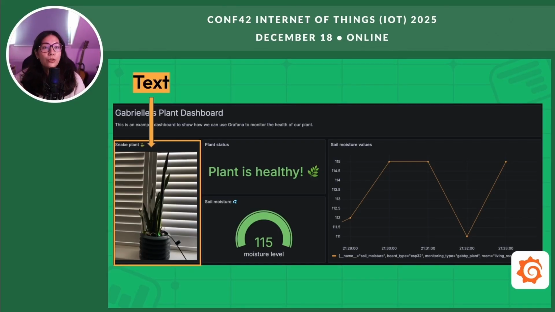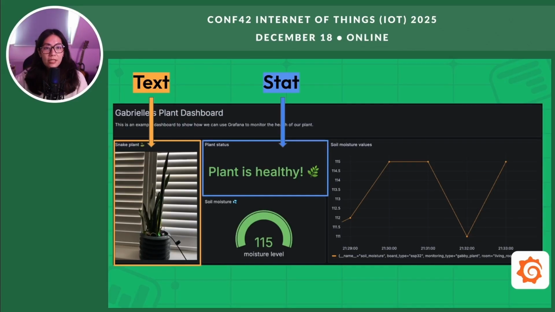So our dashboard was a collection of multiple panels, all using Prometheus as our data source. The first panel uses a text visualization, which uses simple HTML code to add the image of our houseplant. The next panel uses the stat visualization, which is useful for showing a single value, and it's best for showing information quickly, such as the health of our plant.